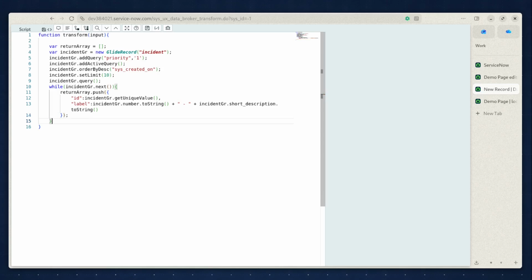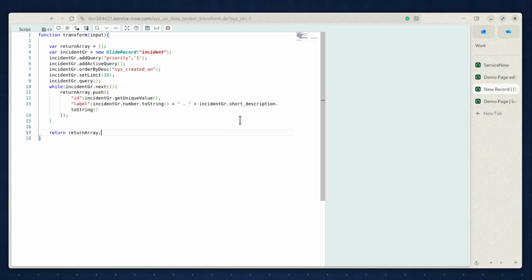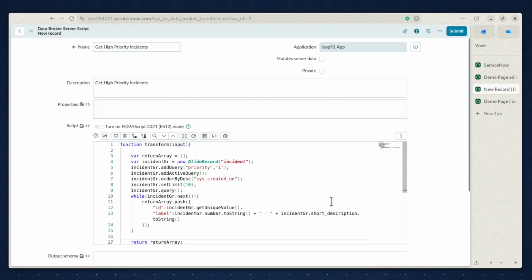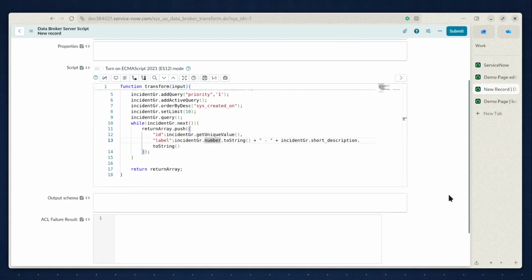Now we have that ready. Once the loop is complete, we will return the array. That's about it, right? So the transform function is now written. It will query all the incidents that have high priority, number one, and it will filter out only active queries, and once we run the query, we will get at max 10 records with such details. We will add those as an object to the return array, and once we're done with that, we'll simply return the array.